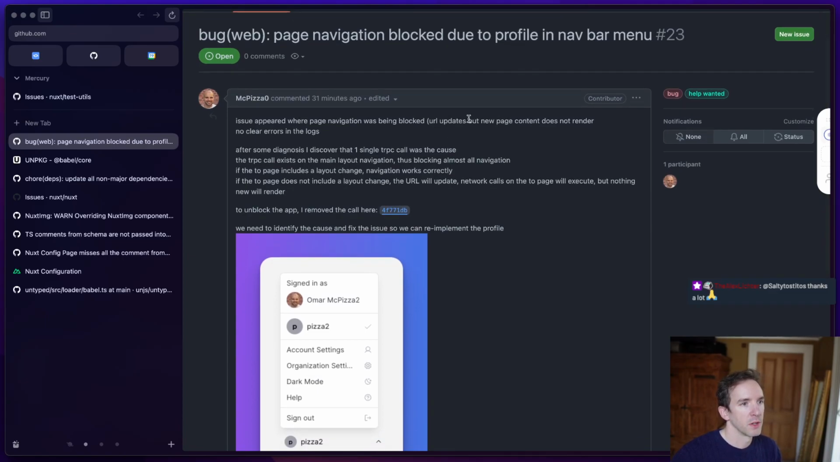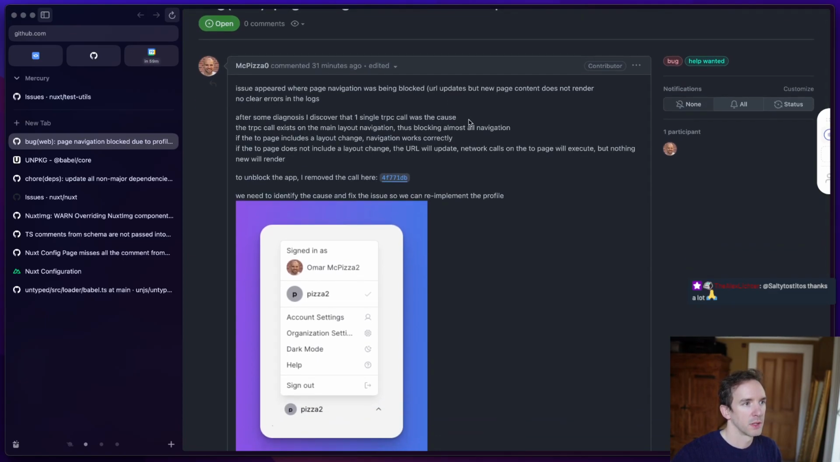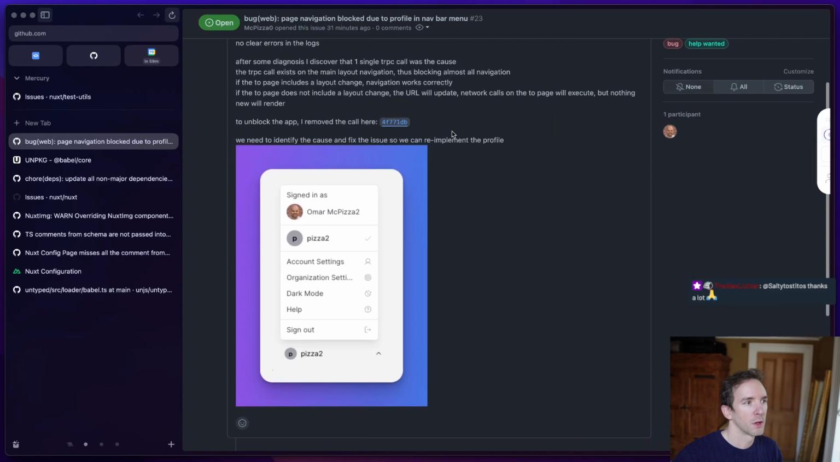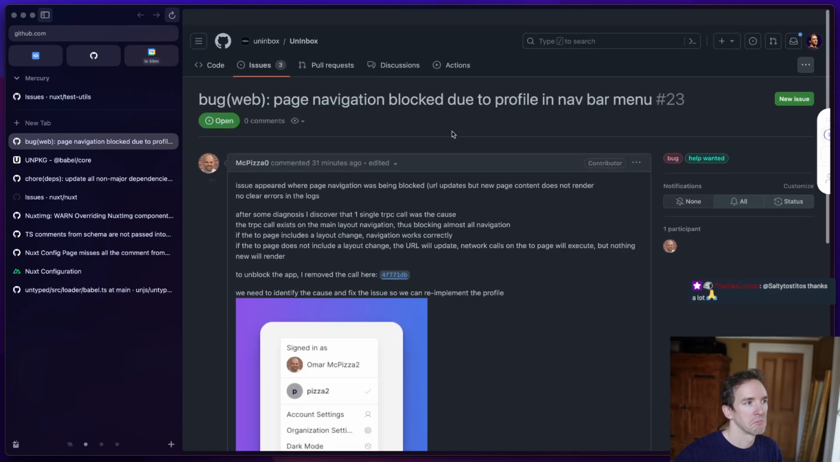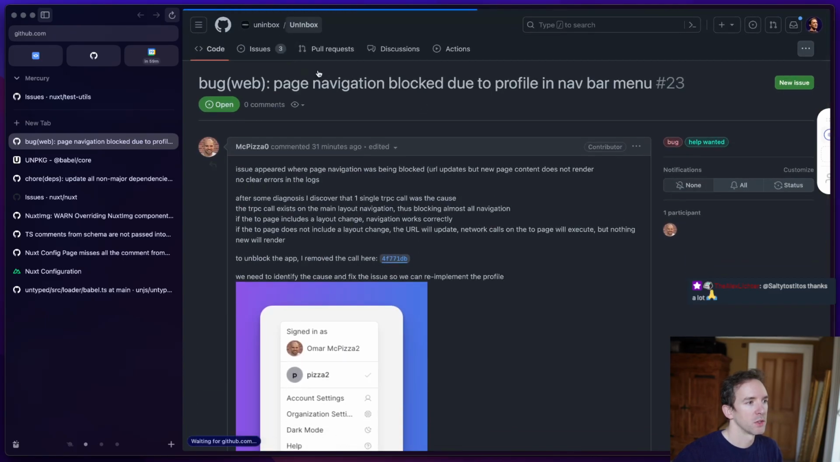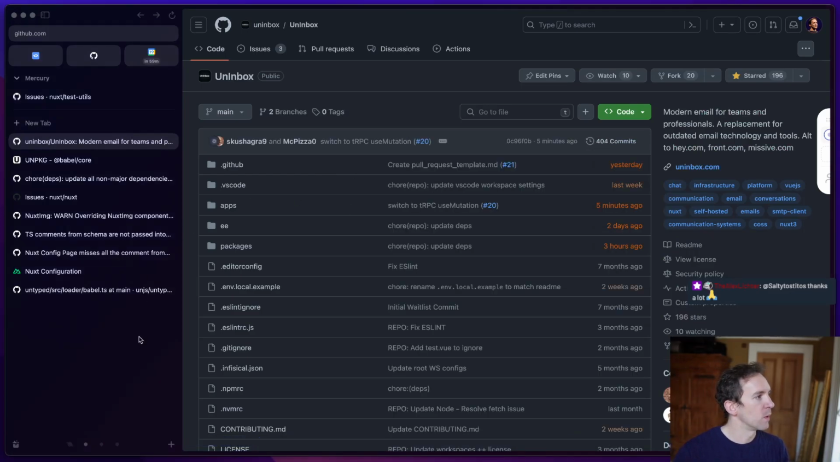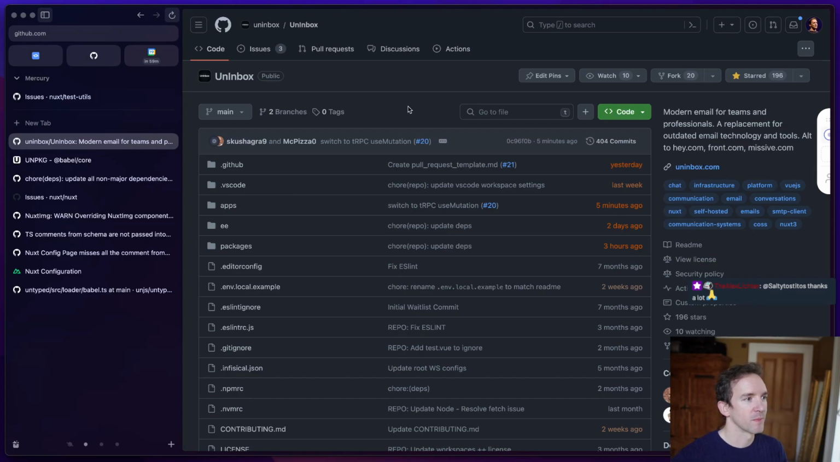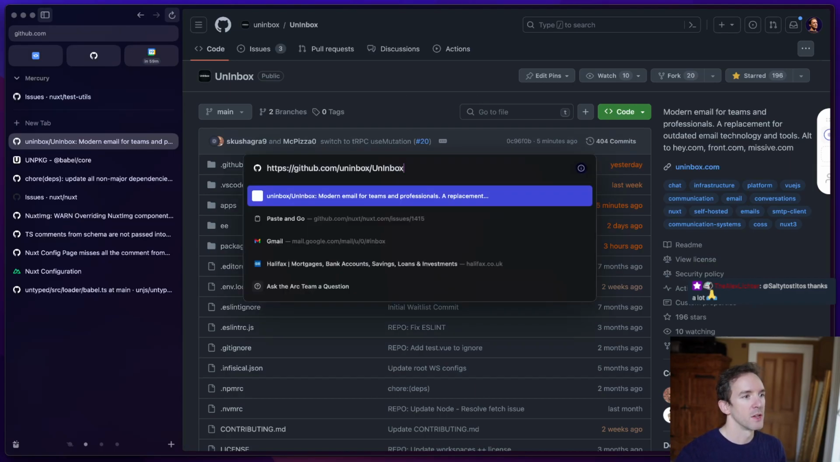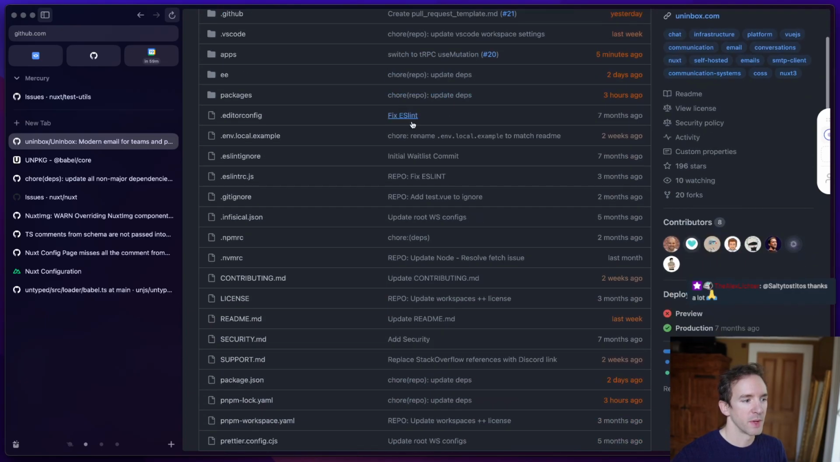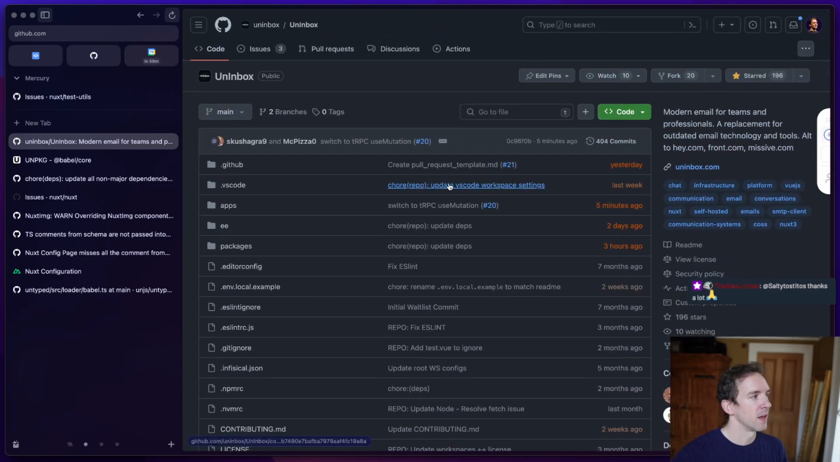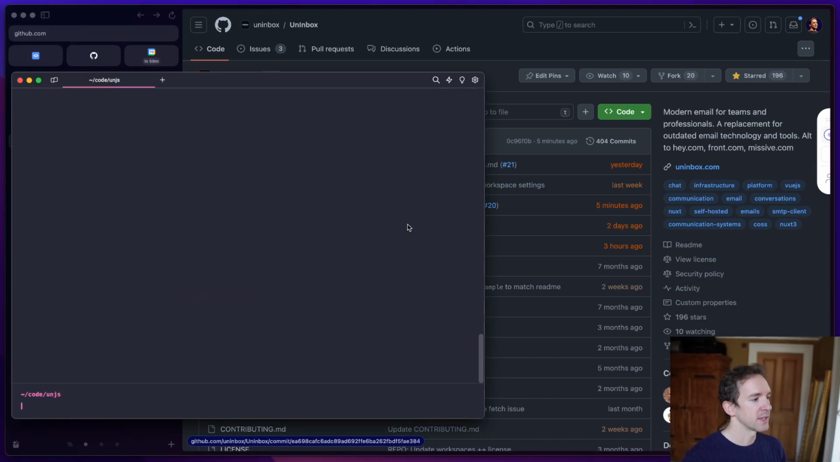Blocked page navigation, new page content doesn't render because the TRPC call blocks navigation. Cool. Let's try this. This is an open source project, which is pretty cool. So it's aiming to reinvent email, like cal.com reinvents calendar scheduling, and so on. So let's give it a try.